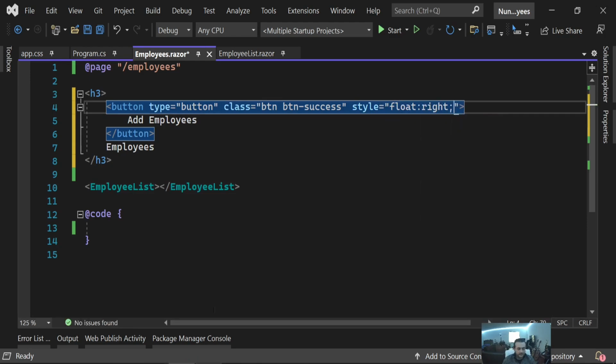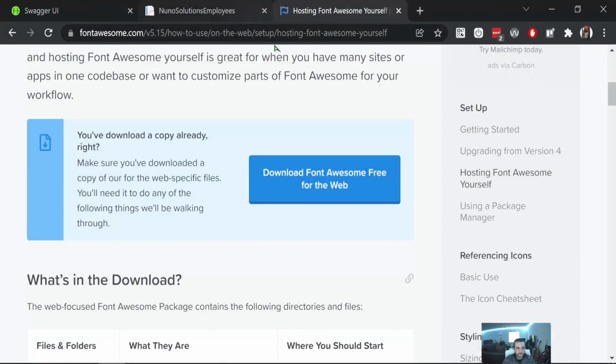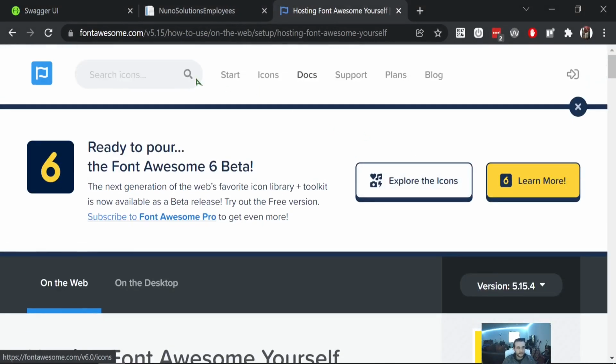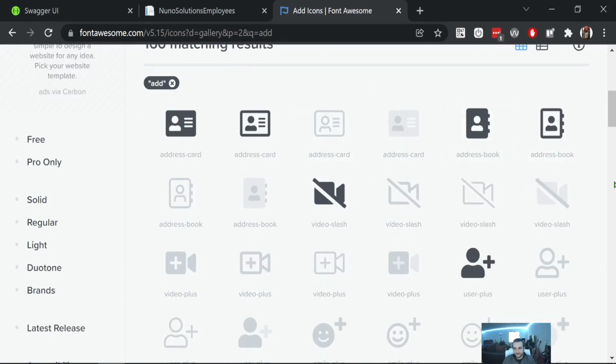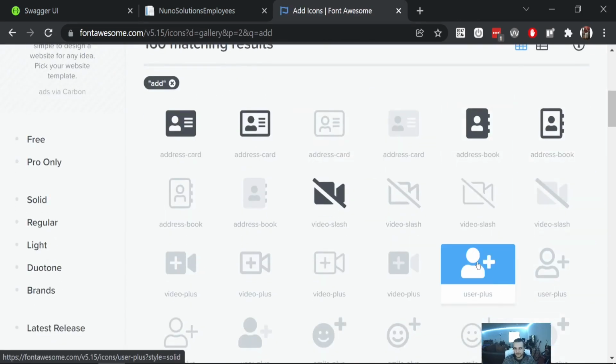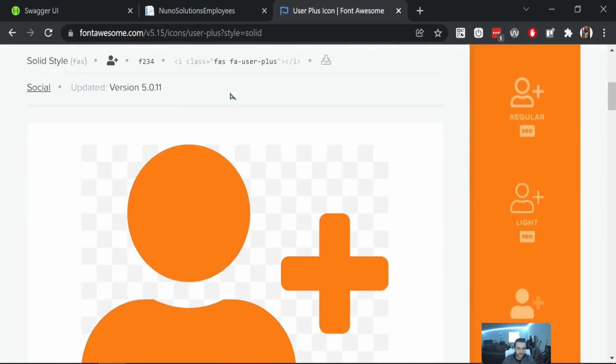And then the other thing is we're going to go into Font Awesome, scroll up all the way to the top, and then in the search icons area at the top here, we're just going to look for an add button, or add icon rather. I like this one here, user-plus. Looks like you're adding a user, so let's just use that one.